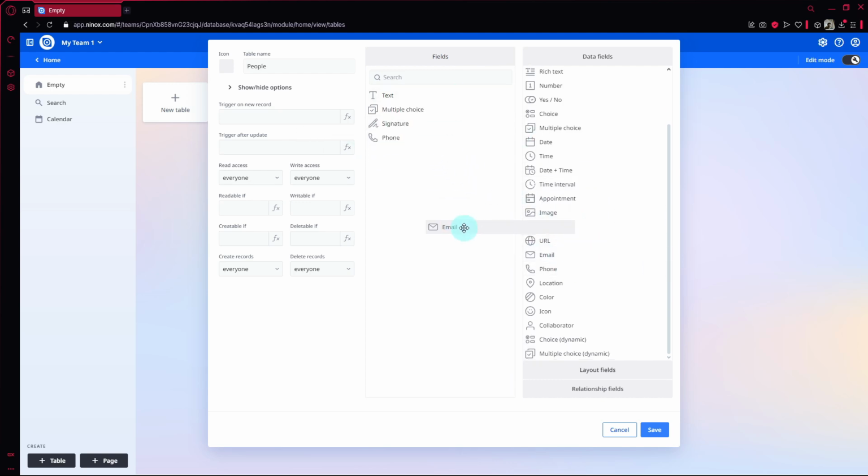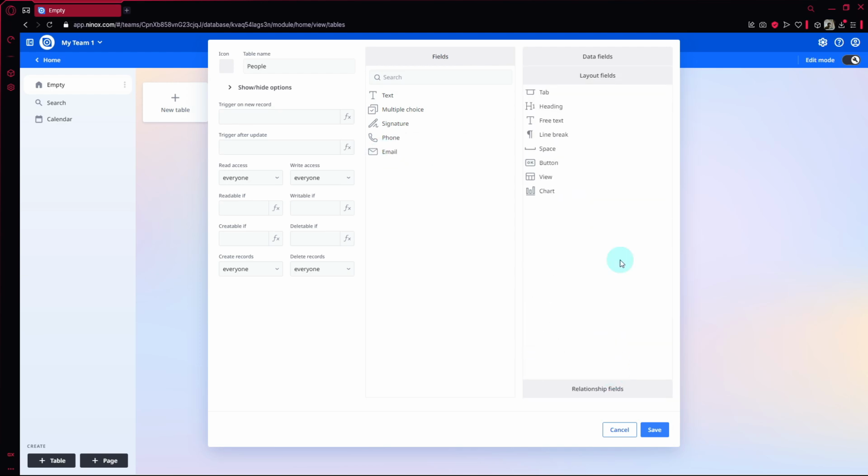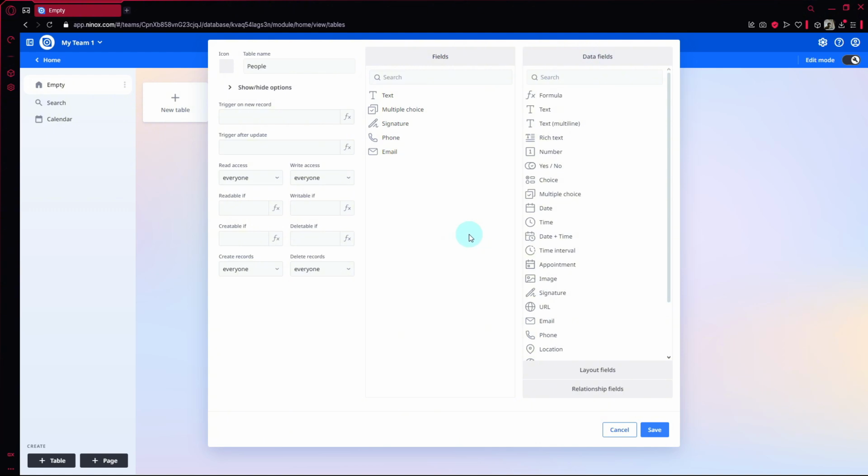Phone number, email, and what else can we get? There's also layout fields over here available for you to choose from, and relationship fields, which is for people as well. But when you're building something like this, or when you're building your table, it depends on what you're trying to record or what you're trying to have.